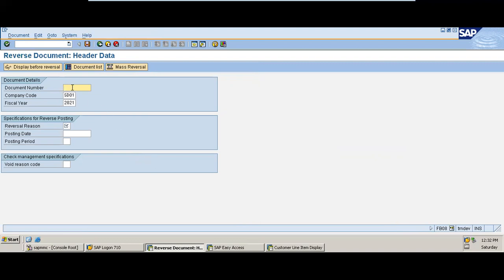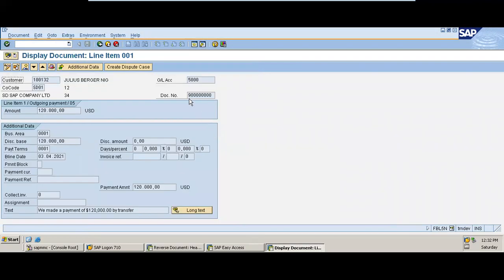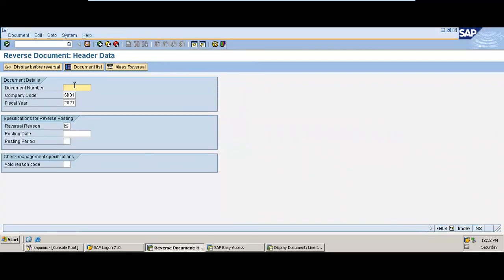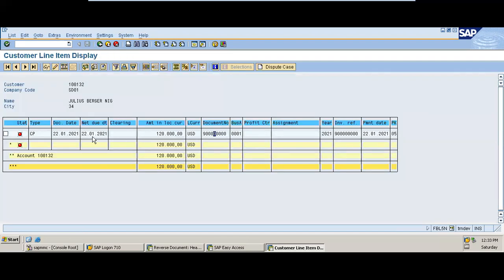So here you can provide the document number for which you want to reverse. You see reverse documents. So what do I do? Go to the line item, double click on the line item, copy the document number, go to the reverse document, paste it. You have your company code, you have your fiscal year, and you can get all that information here. This is your company code, your fiscal year.